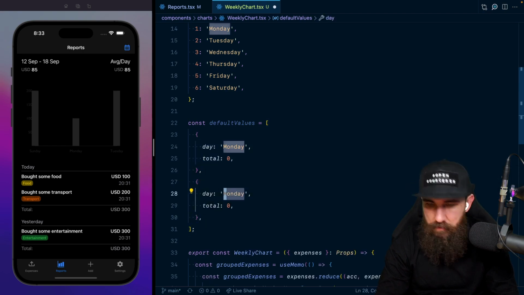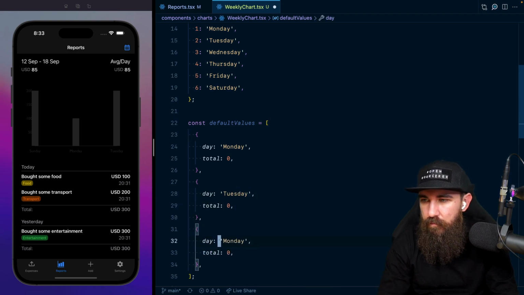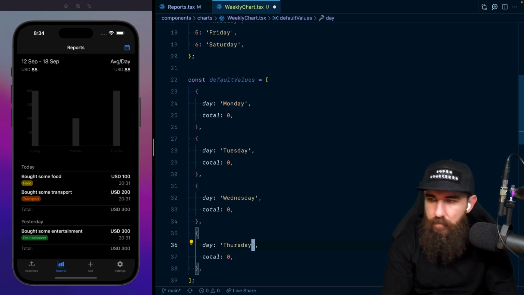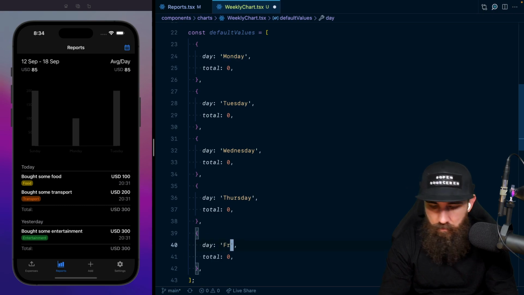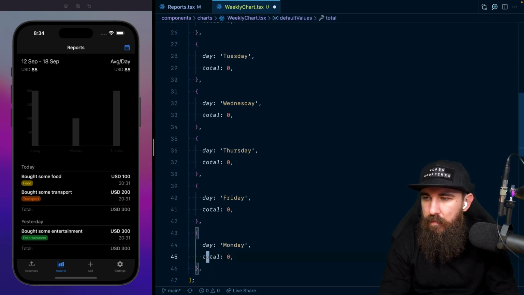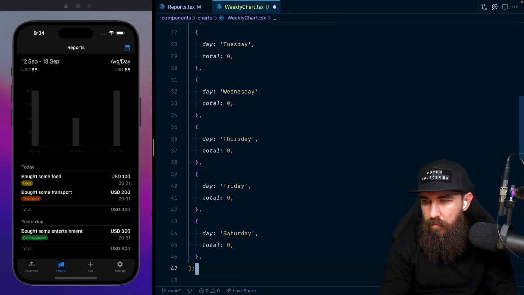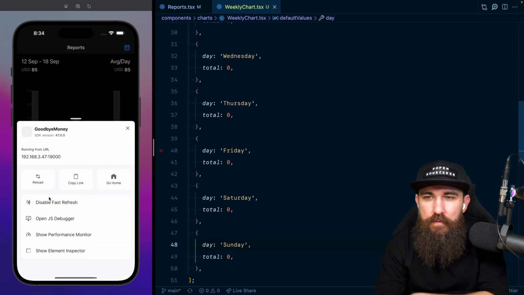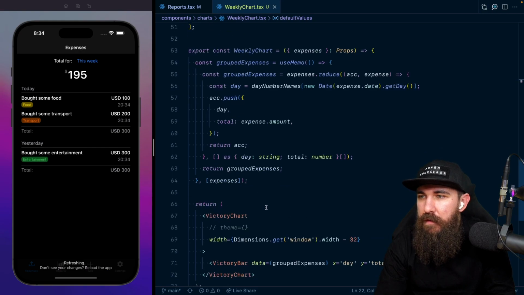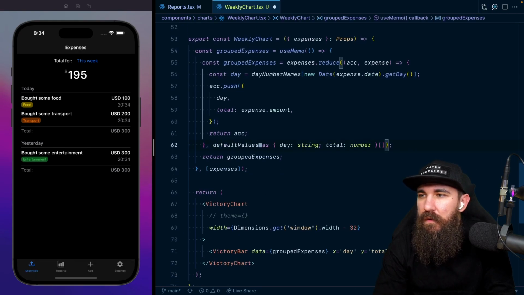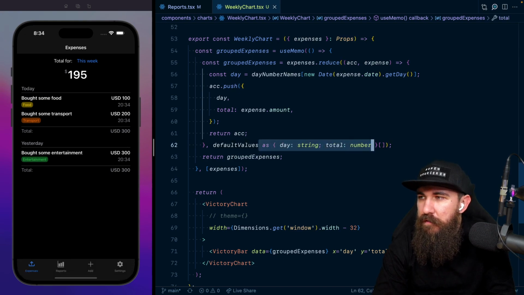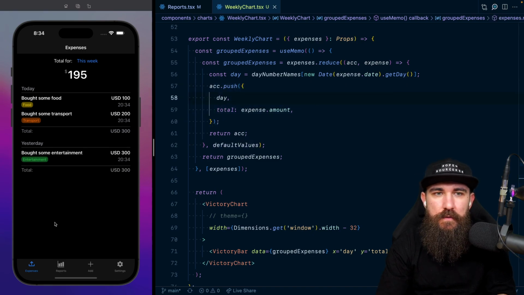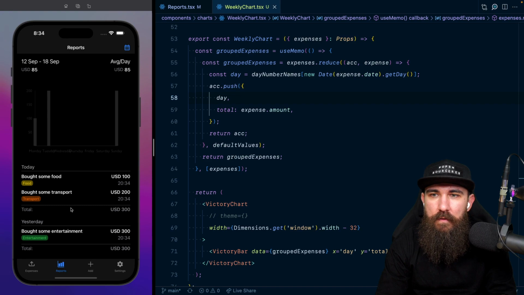This is gonna be constant. This should have all of the, oh wait a minute, what am I doing? Default values. So default values is gonna be the default array, and on top of default values we're gonna add the actual values. There we go. Monday, Tuesday, beautiful.